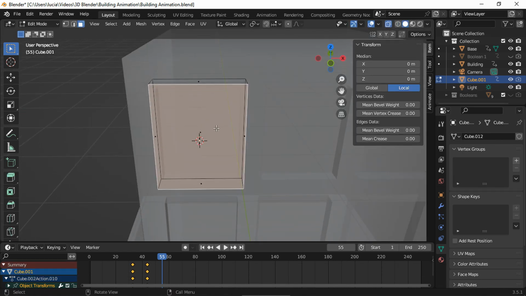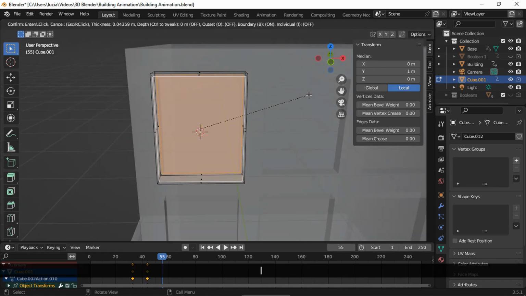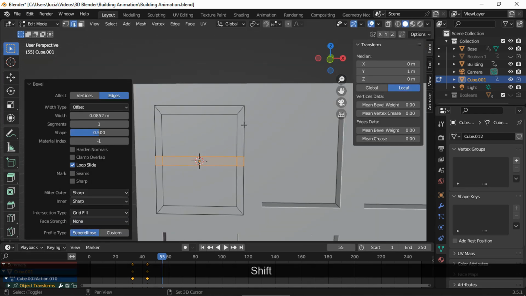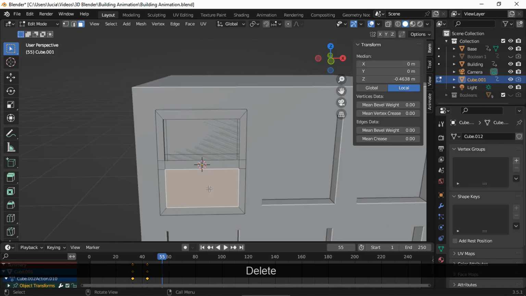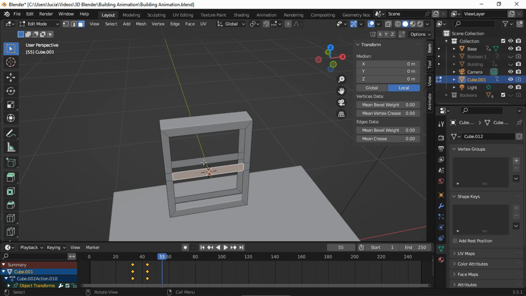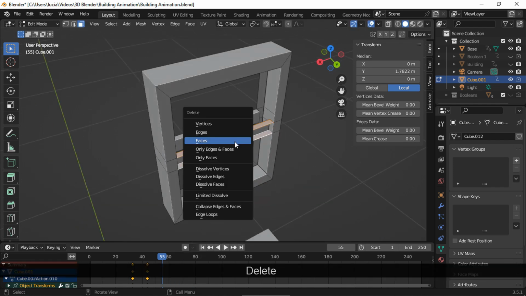Select both the front and back face and inset face. Add a loop cut in the middle and bevel. Delete these faces and we have the window frame. Extrude along normals a bit and delete these faces.